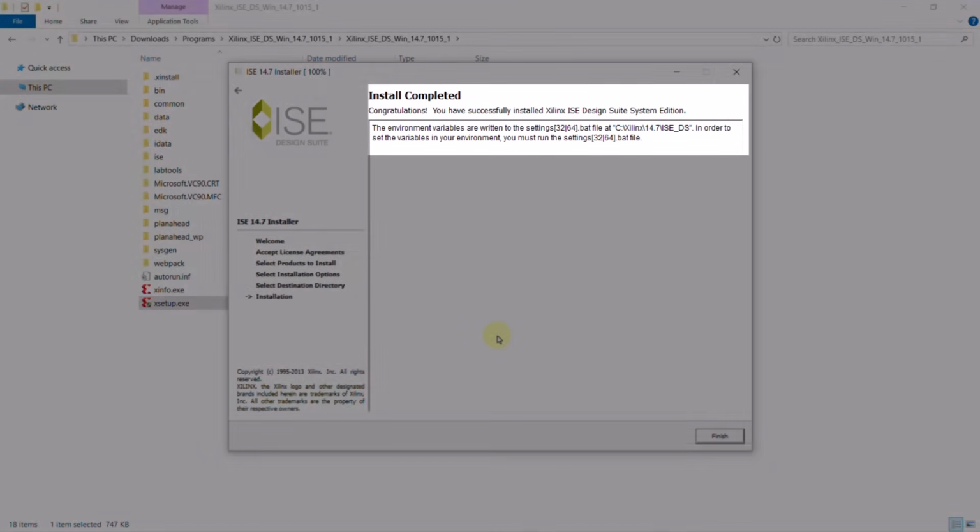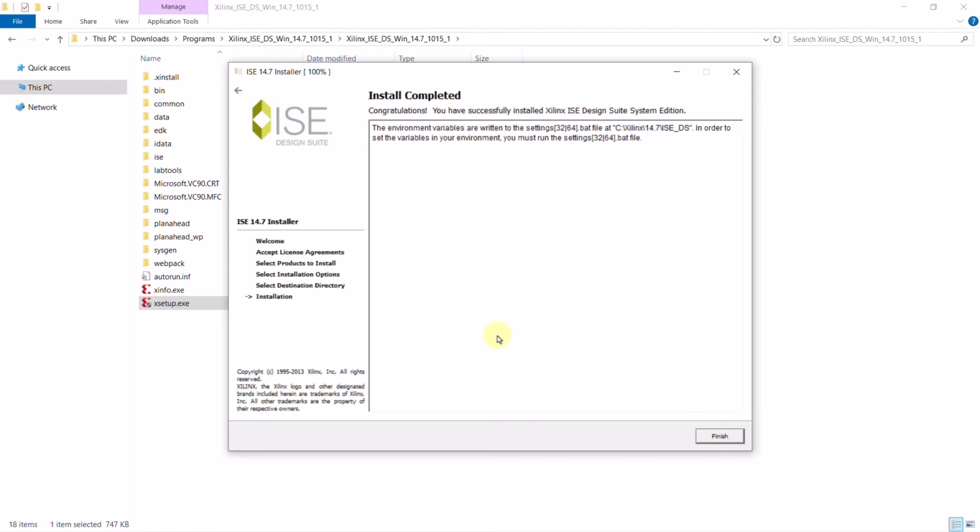The instructions here ask us to run the settings64.bat or settings32.bat file located in the ISE_DS folder to set some environment variables. Now, we can do this after loading the license file into the software.